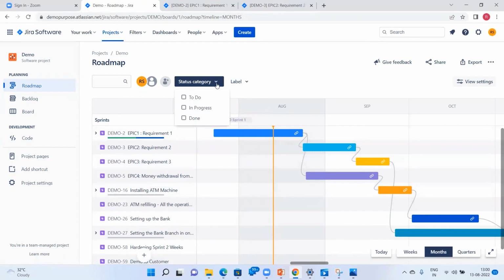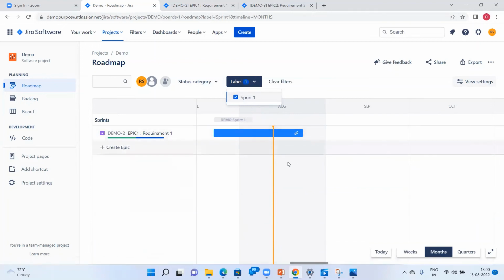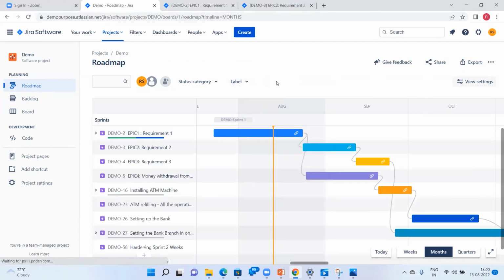Select the categories. That means whichever epic you want to see, whether it is in to-do state, in progress, or done, you can do that from here. You can also select the label. I've created a few labels, where I'm saying that sprint 1 has requirement 1. So select the sprint 1 label to see the epic which is linked to sprint 1. And you can clear the filter also.